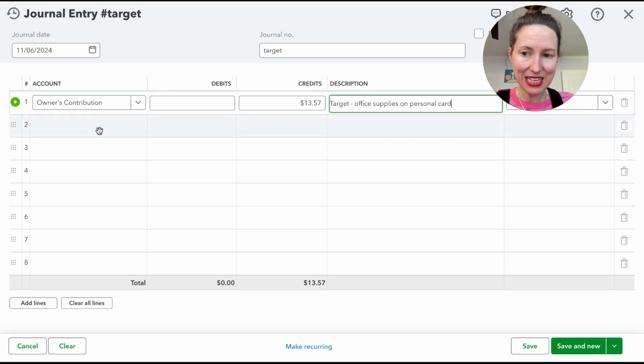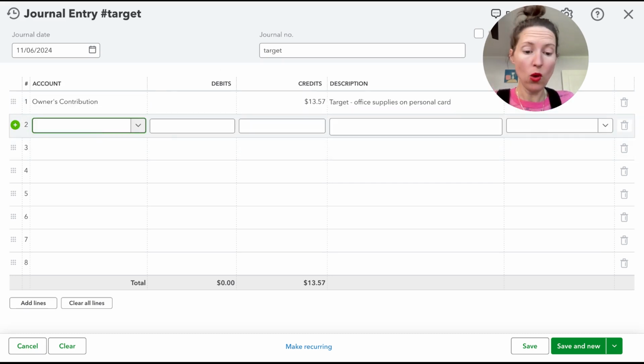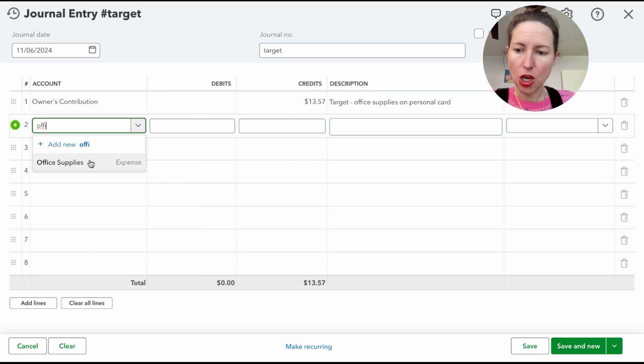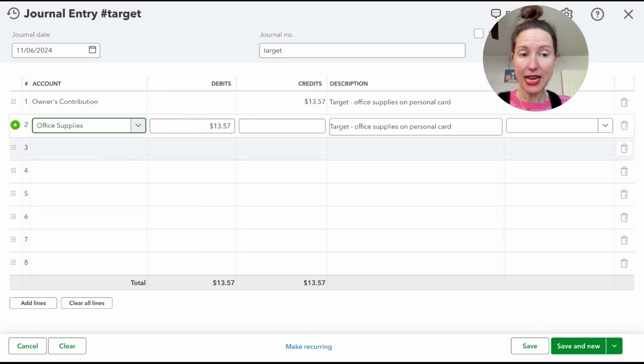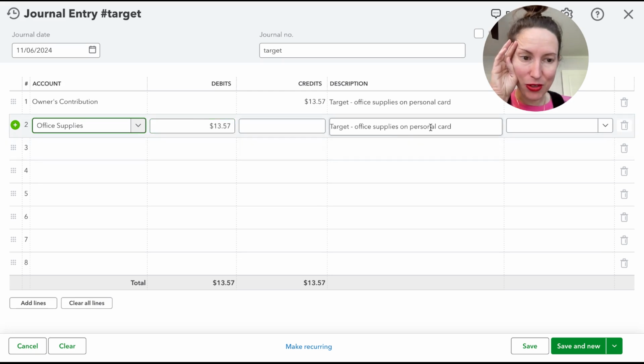Okay. Then the next line, you're going to write what it was. So this was office supplies. If, for instance, it was something like meals and entertainment, you could write that or whatever category it goes under. But it'll automatically put the debit here because that's how accounting works. So there has to be a debit and a credit. You don't even need to worry about that. But just know it'll automatically fill it in there and fill it in here.